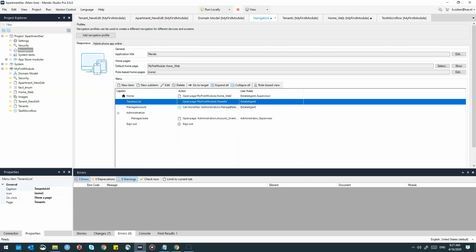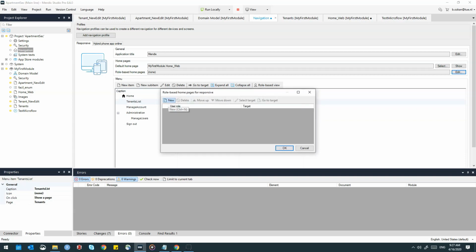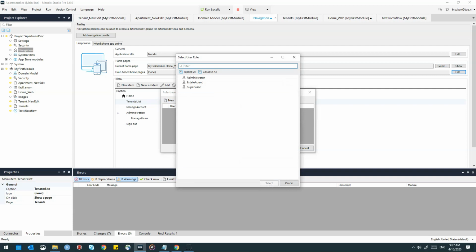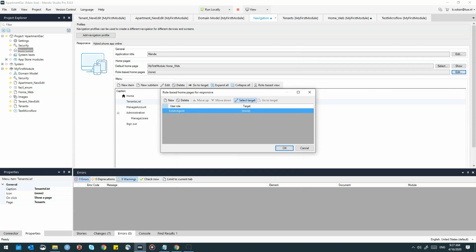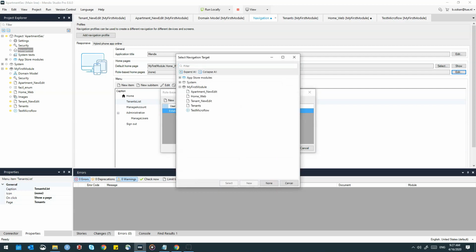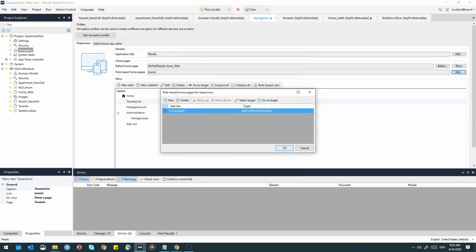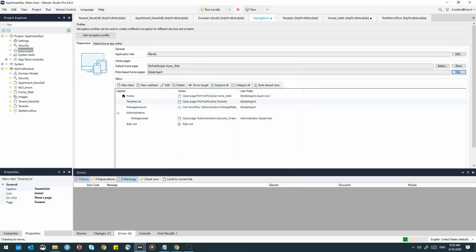And I will set the Tenants page as the homepage for estate agents, such that users with the estate agent role will see this page after they log on. We have completed our navigation security configuration. Let's proceed with production level security configurations.